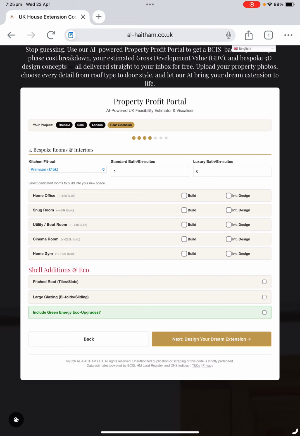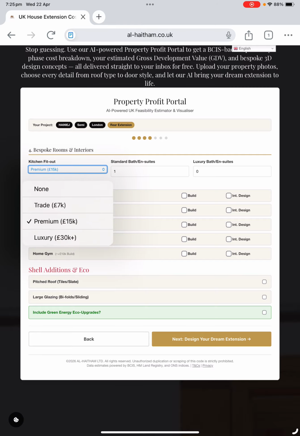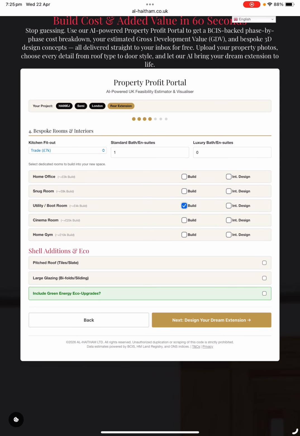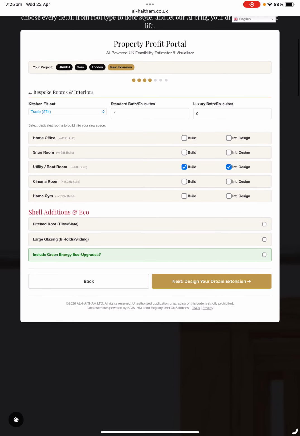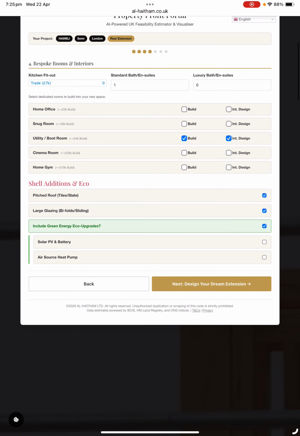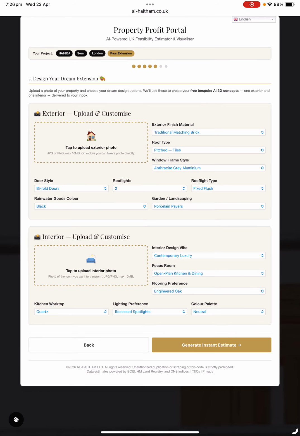Want to add one bath. Okay, the kitchen will be traditional. I want to add a utility room. I need to have interior design for this utility room. Pitched roof for the extension, with folding doors. Maybe some solar panels. I can add some exterior.